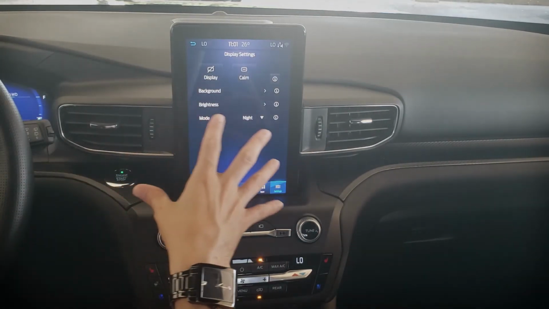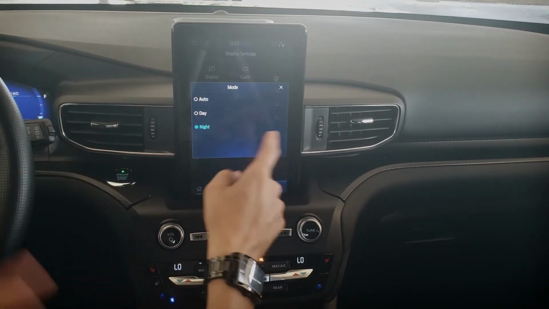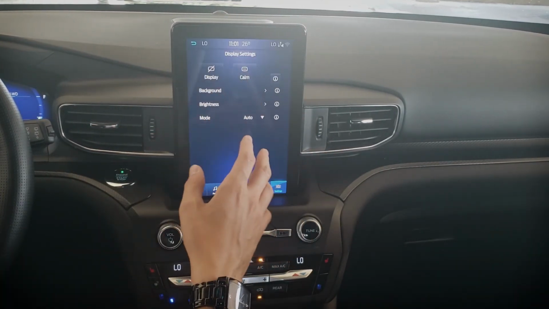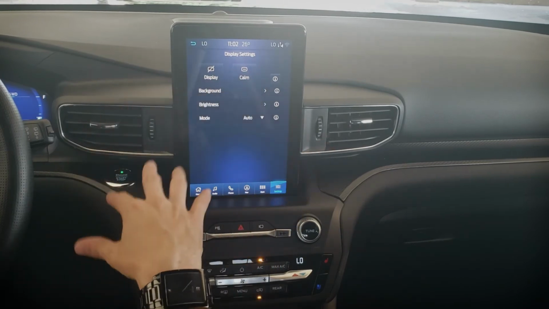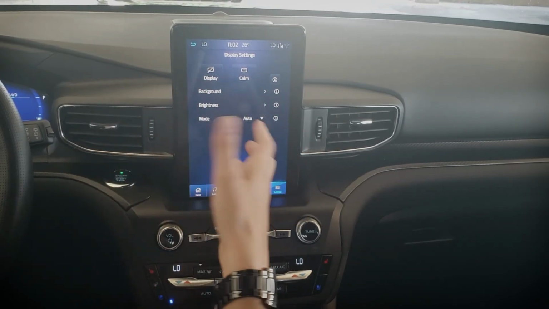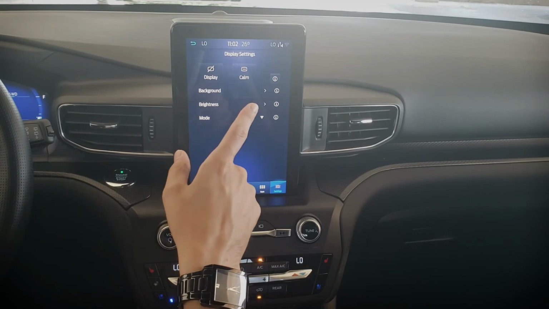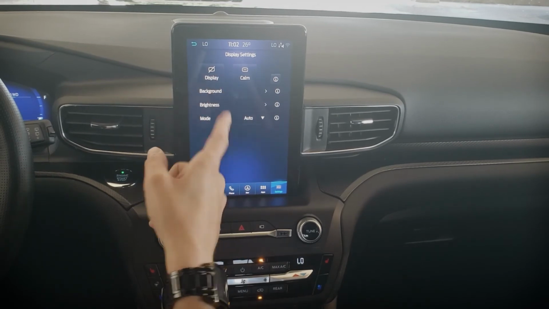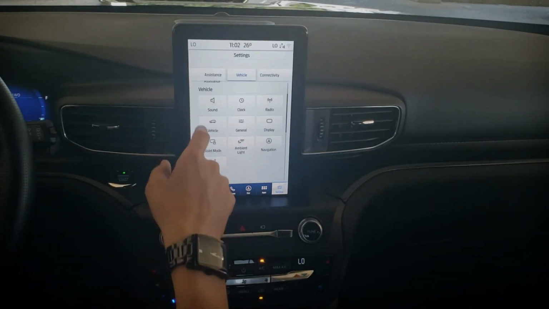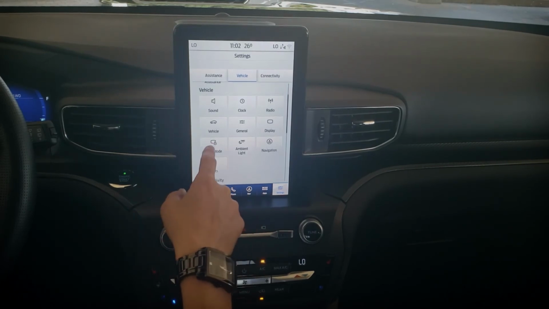Give it a second to update. Look at that blue. I love it. It looks amazing. But again, matter of personal preference. You can keep it in the auto setting. It is automatically going to flip between that daytime or that nighttime mode, again just depending on how bright it is outside. Takes a second to update and there we go.